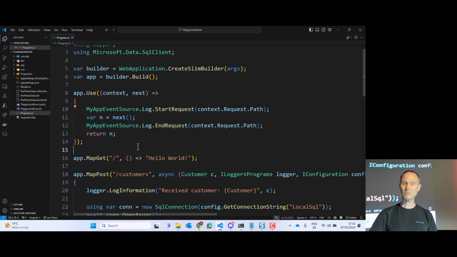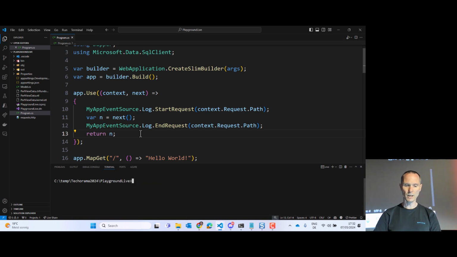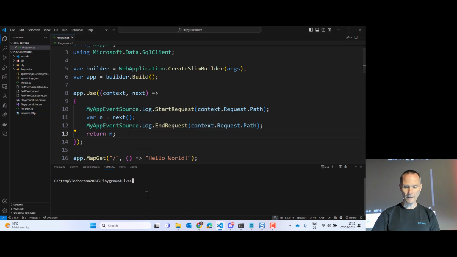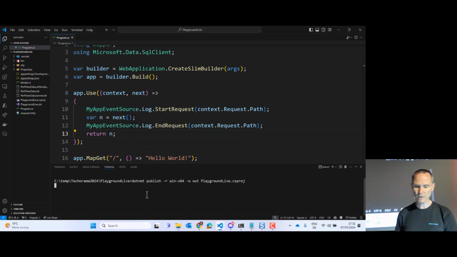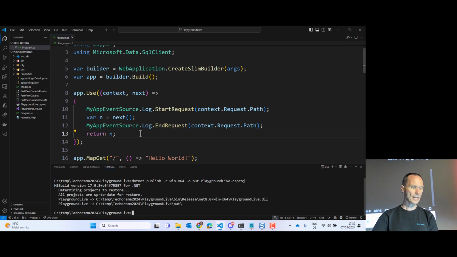And with that, let's build everything, let's publish everything, and let's rerun Purview, and let's see whether we still see the same problem. So the first thing is I'm going to delete the out folder again, and I am going to publish everything. We did that before, nothing special. Okay, we now have our application in the out folder.